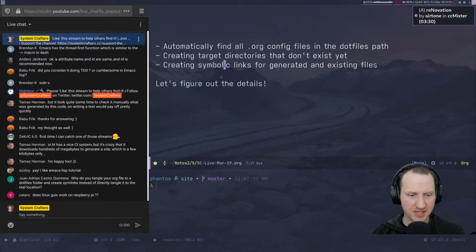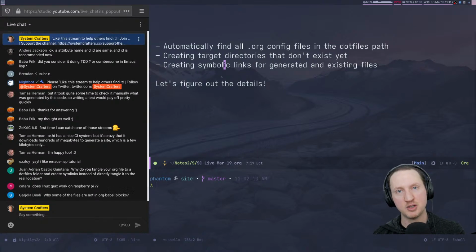So Juan asks, why don't you tangle your org file to a .files folder and then create symlinks instead of directly tangling it to the real location? For the exact reason that I just mentioned, because you also have auxiliary files that you may have checked into your repo that you also need to symbolically link. You may not be generating all of your config files from org.